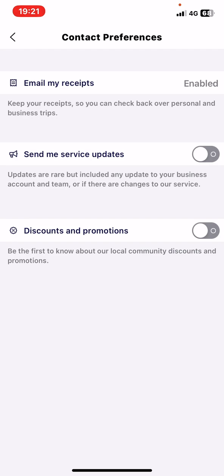And within this section, look for the send me service updates button. And just click on the white circle next to it to enable it. And once it turned green, this function is enabled.